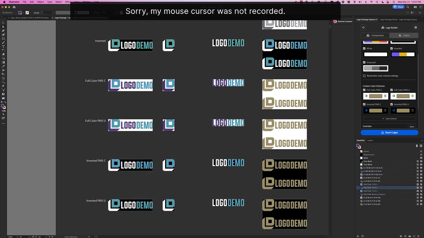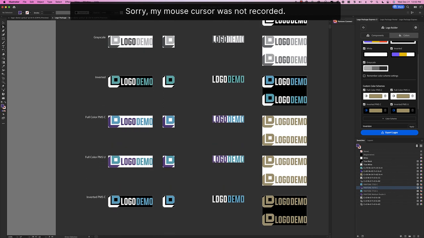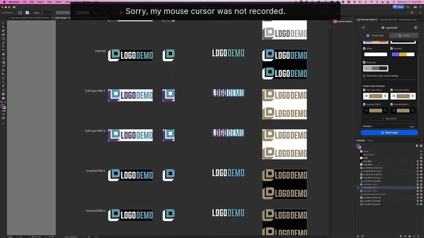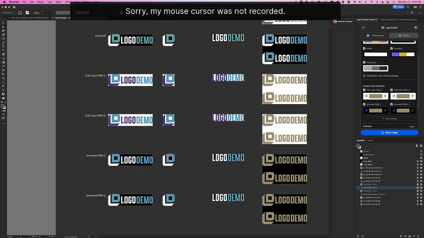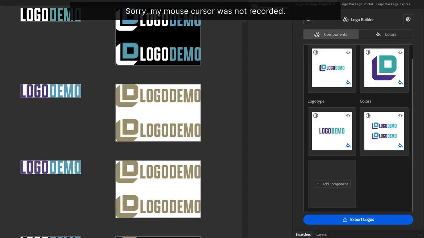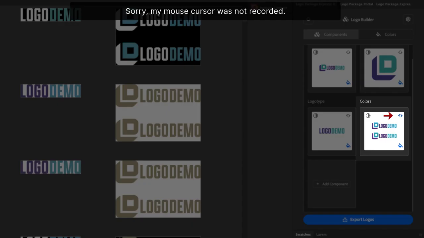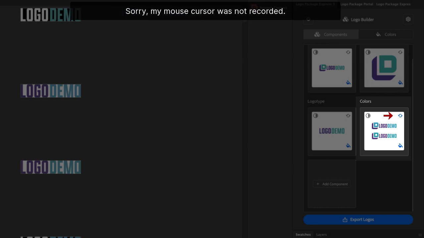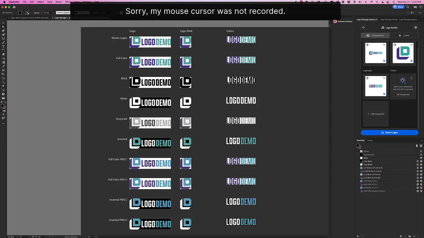All right, I have now recolored all of these variations. We have the full color logo in PMSC and the full color in PMSU, as well as the inverted logos in both of those Pantone schemes. You will notice that I did not recolor anything in the Colors component because this is going away. It was just a means for us to get the Pantone colors into our document. Now I can go back to the Components tab and click the Reset icon in the upper right corner of the Components window. That will go away, and you see that we still have all of our Pantone variations.